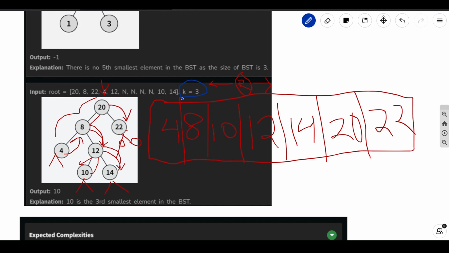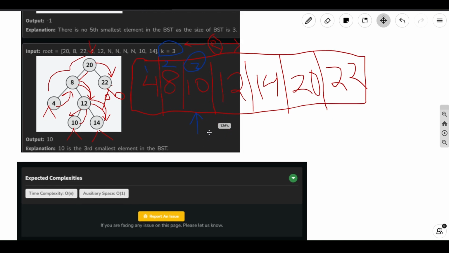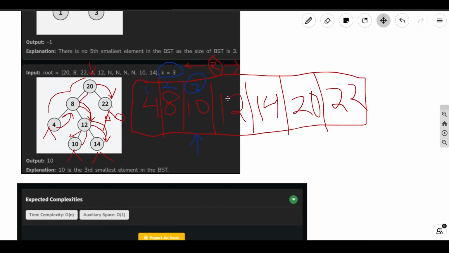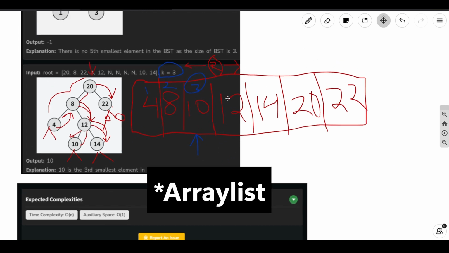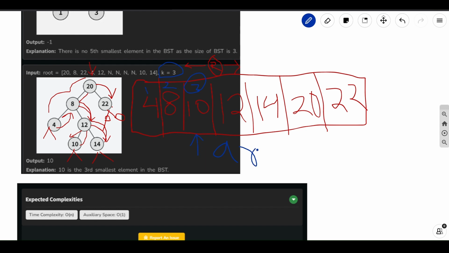And what we are asked is the third smallest node from the binary search tree. So can we say that this is our third node? We are using 1-based indexing, right? Third node. So this is 1, this is 2, and this is 3. So can we simply return, if we store the whole inorder traversal in an array, we can simply return array of k minus 1. Yes or no? We can say this, right?